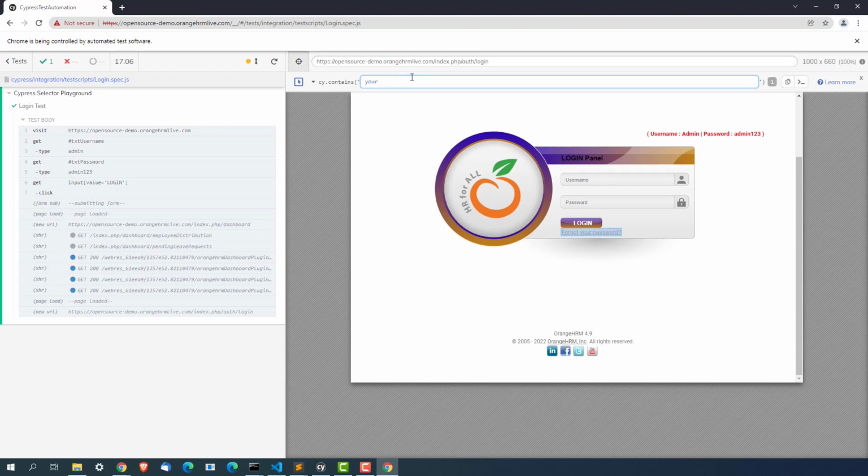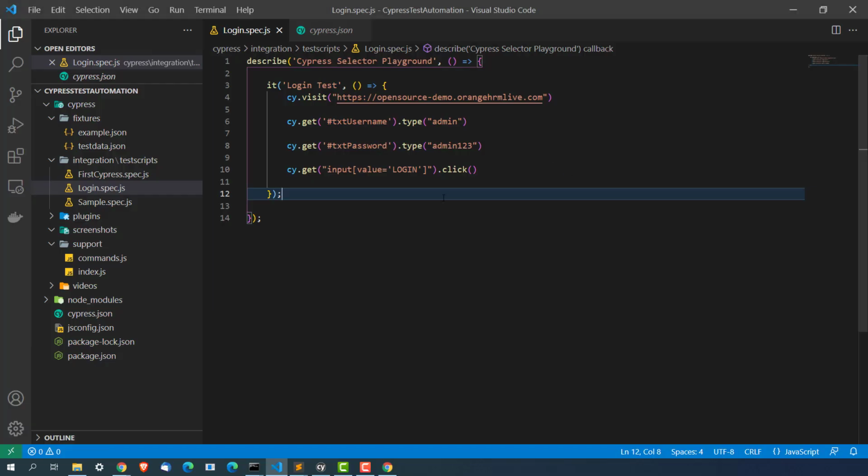your, which is your. So it's matching now, right? You can see one matching node because it contains forgot your password. I'm just using your. The moment I use capital Your, it's not matching because it's case sensitive. But if I use your, it's matching, right? And if I use forgot, then also it's matching. So if I want to use this, I can click on this.